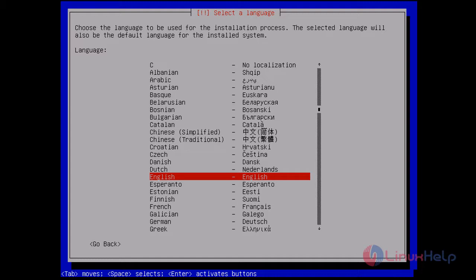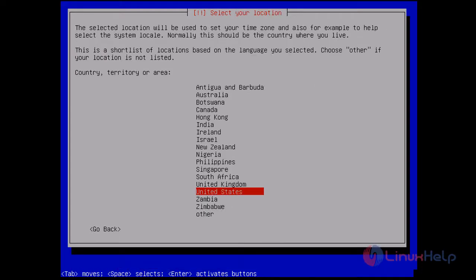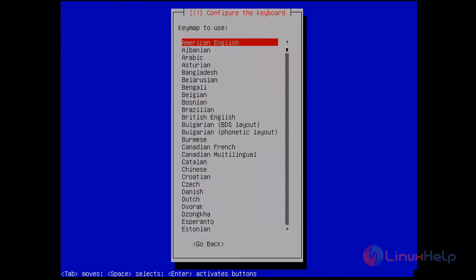And then next, you have to choose your language for the installation process. Now here I am selecting English and then press enter. And then here you have to choose your time zone. Next step will be choosing the keyboard language. Here I am giving American English keyboard.